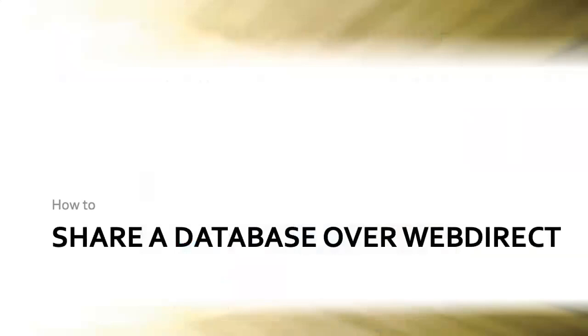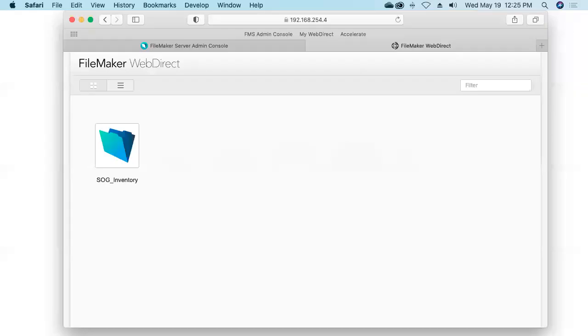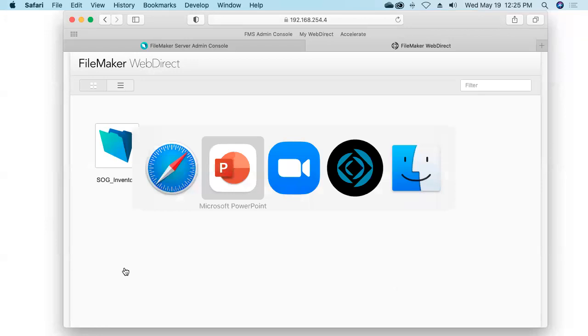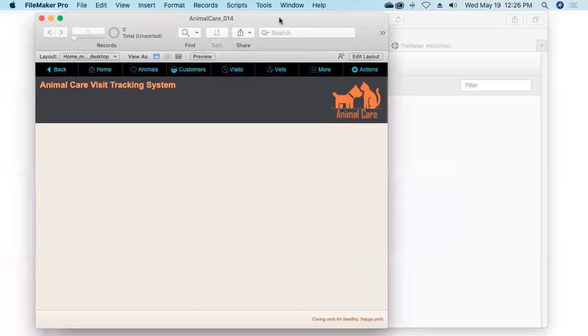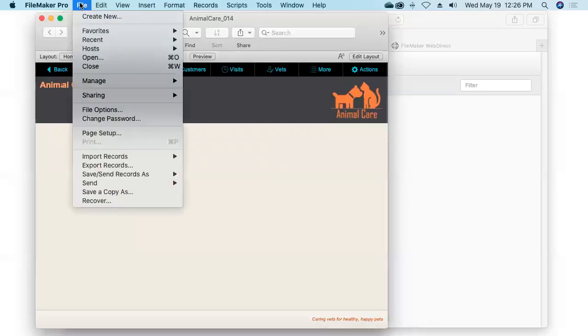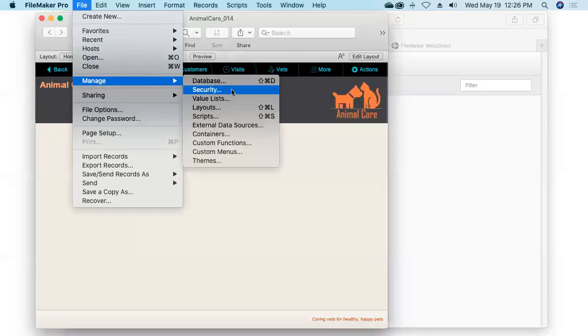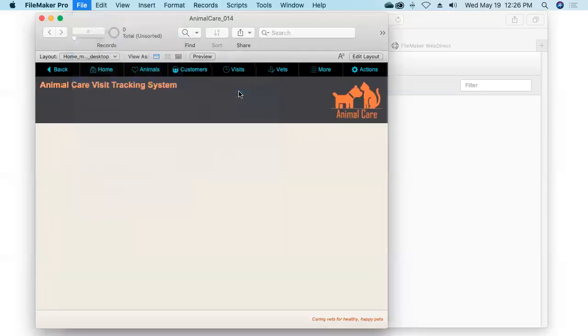All right, so let me demonstrate that as well. Let me go back into FileMaker. And here's the animal care database that we've been working with in all of these sessions. Okay. First thing I'm going to do is enable that extended privilege for WebDirect access in one or more of the privilege sets. So we'll choose the security command.